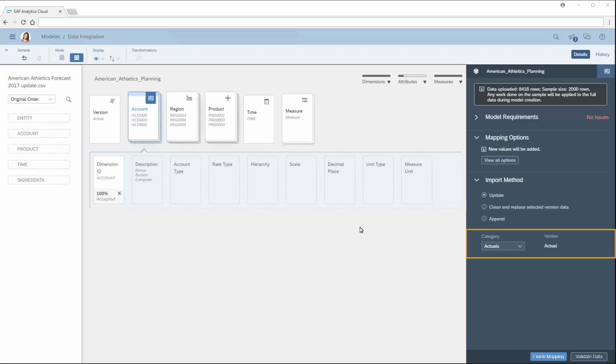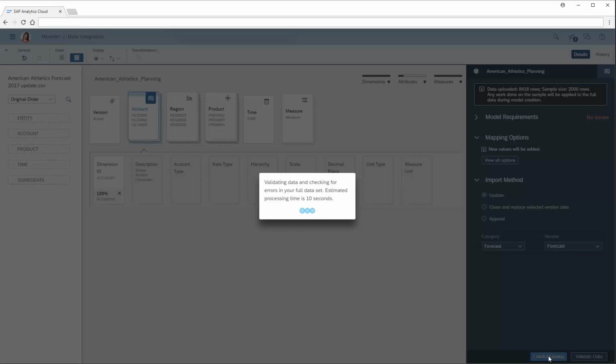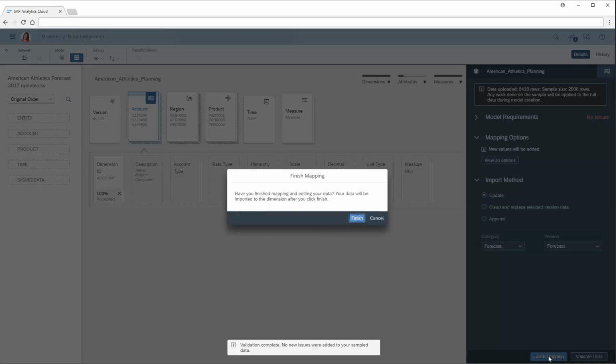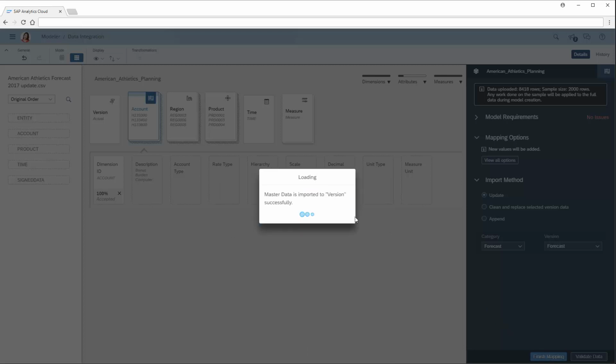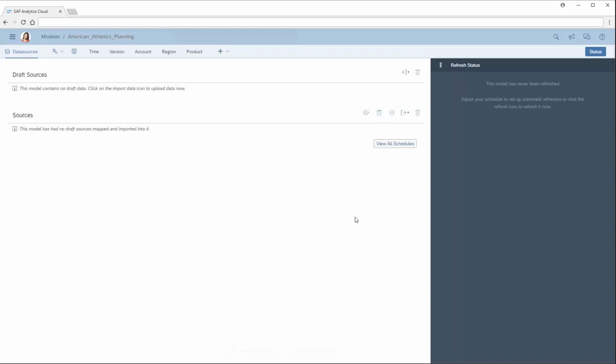Next, we need to specify the category and version of the data we're importing. We can select an existing version name from the menu or type a name to create one. We have the option to validate the data before we import the complete dataset to see if any quality issues are introduced by the additional rows, or we can finish the mapping to both validate and import the data. We have successfully imported the data for the forecast version to our model.